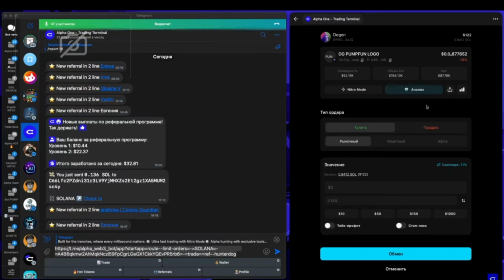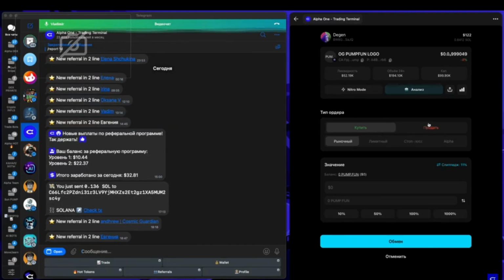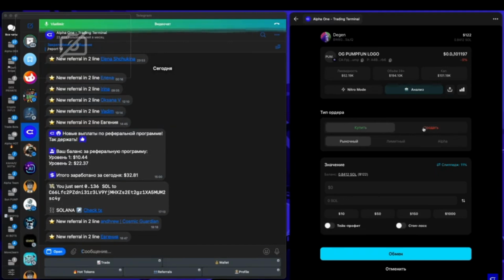So let's move on. The button with the pyramid is our transition to the graph. By clicking on it, you will open a graph in a decoder, with a GeckoTerminal also of your choice. It's all customized in the settings. Then we see the buy and sell buttons. We have the most intuitive interface.